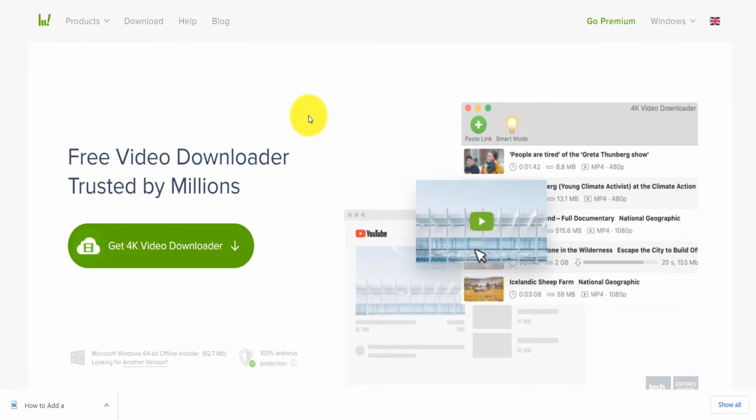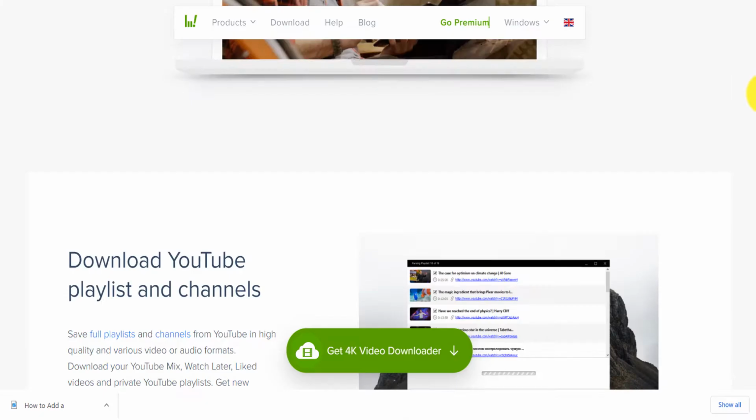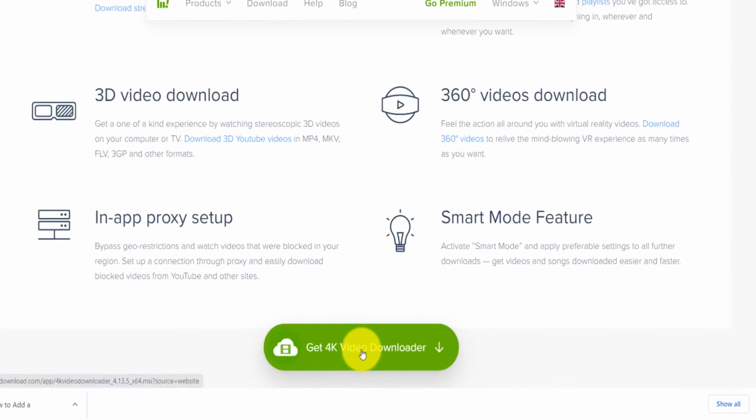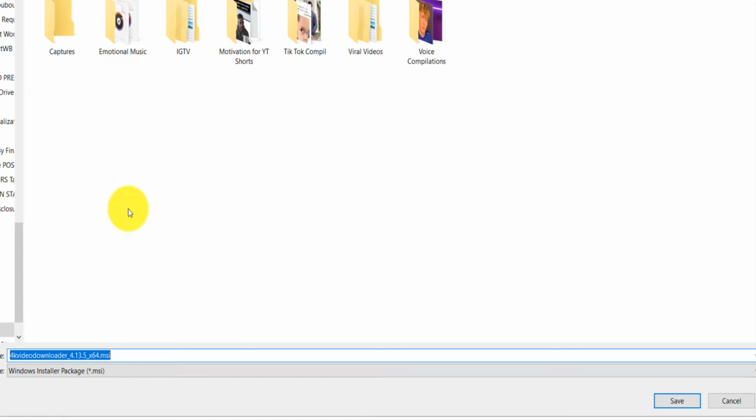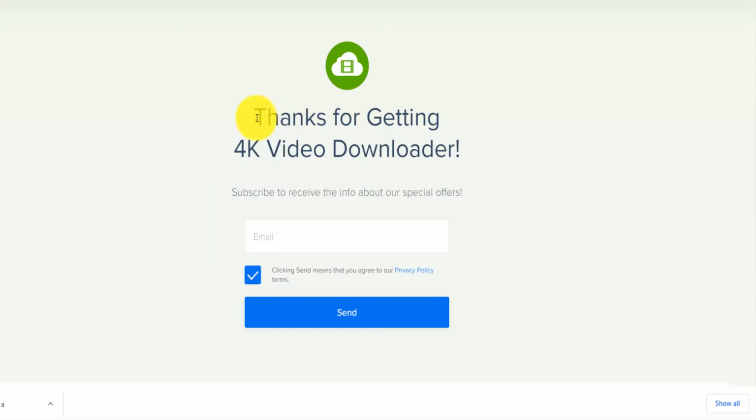It's a software that allows you to download high quality or 4K format YouTube videos. Now you will need to install it on your computer. It's a software, and they have a Windows version, a Mac version, and an Ubuntu version. So you select system and then you download, you click here on get download, you download the software, you install it, you paste the link that you just copied. You will be offered multiple formats to download YouTube videos.